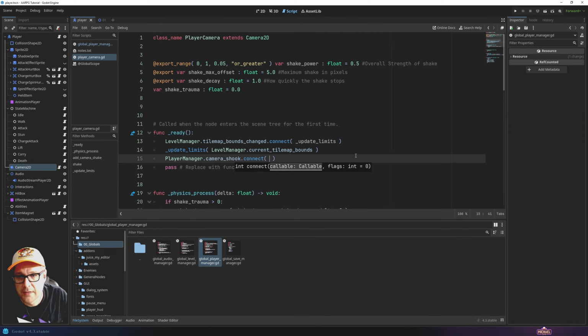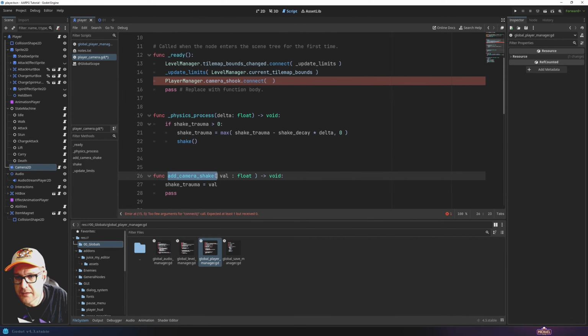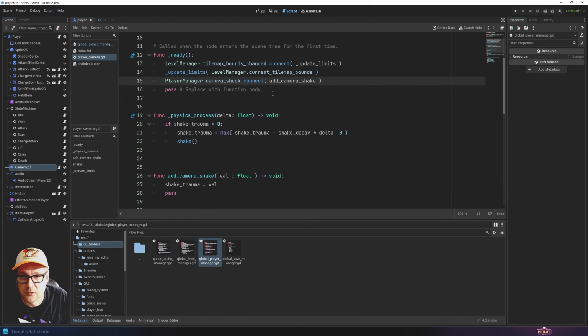And then we actually already have a function we can use, right? It's this add camera shake function. It accepts that value that we're going to be passing. So just put that in there. And now we're just one step away from actually making this work.